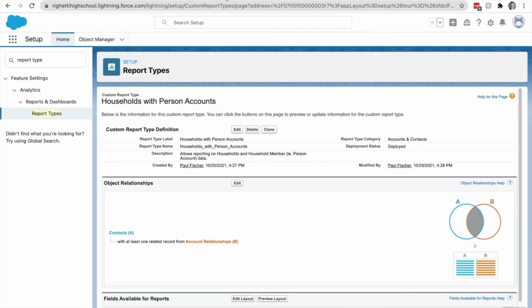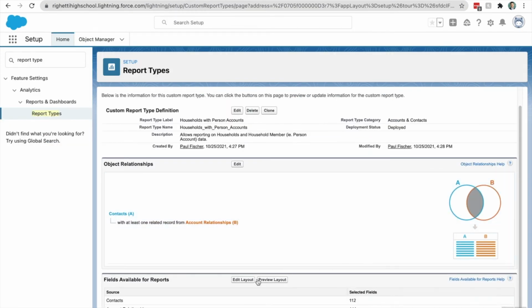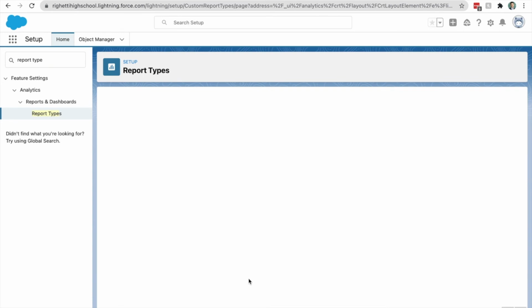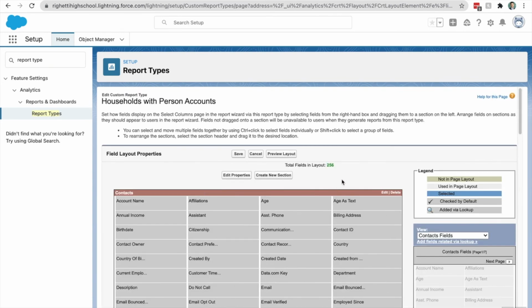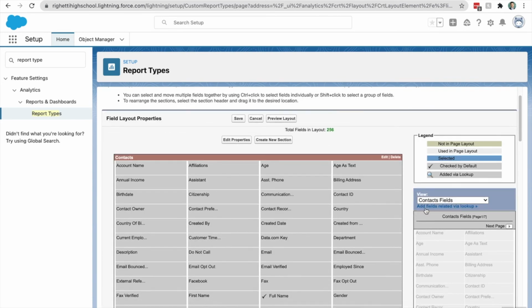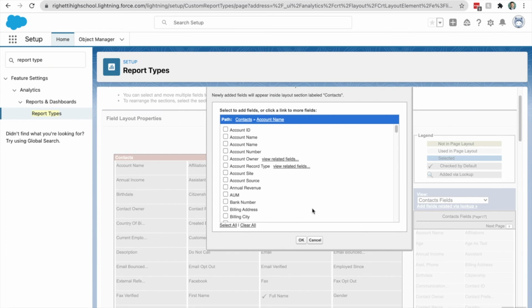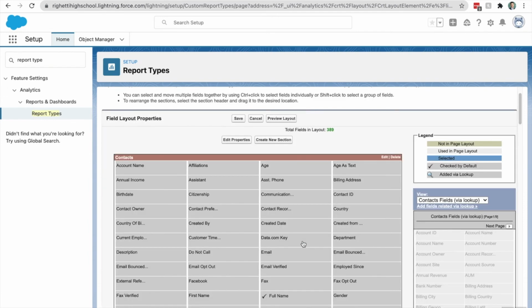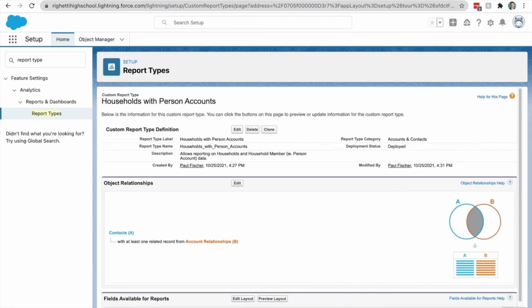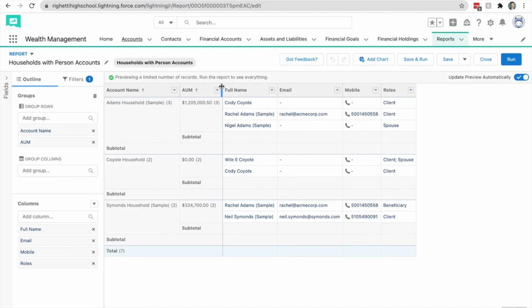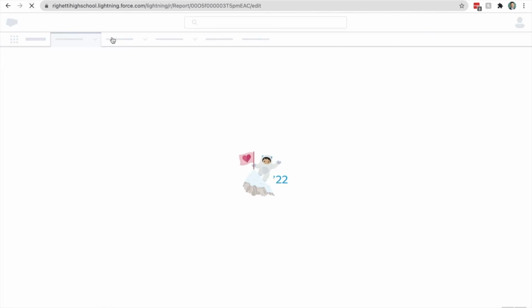How you do that is you go back to your report type. We're going to select edit layout here. And then on the right-hand side, we're going to add fields via related lookup, and we'll select account name. That account name represents the account portion of the person account that we're working with. We're going to select all here and click OK. Let's go ahead and click save again. Let's go and navigate back to our report and refresh the screen.